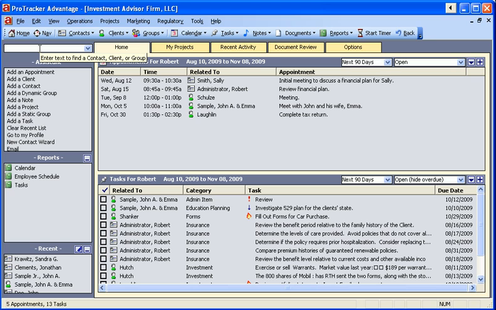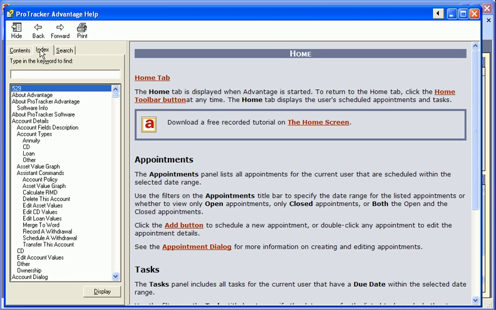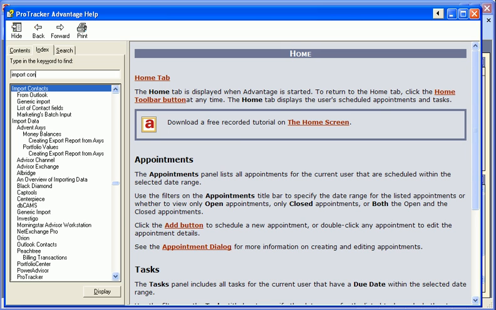If we press F1 from our keyboard to open the ProTracker Advantage Help System, and on the Index tab, search for Import Contacts. You can see that there are several ways of importing contacts into Advantage, from Microsoft Outlook, through a generic import, or even through Marketing's batch input. Let's take a look at this last article.